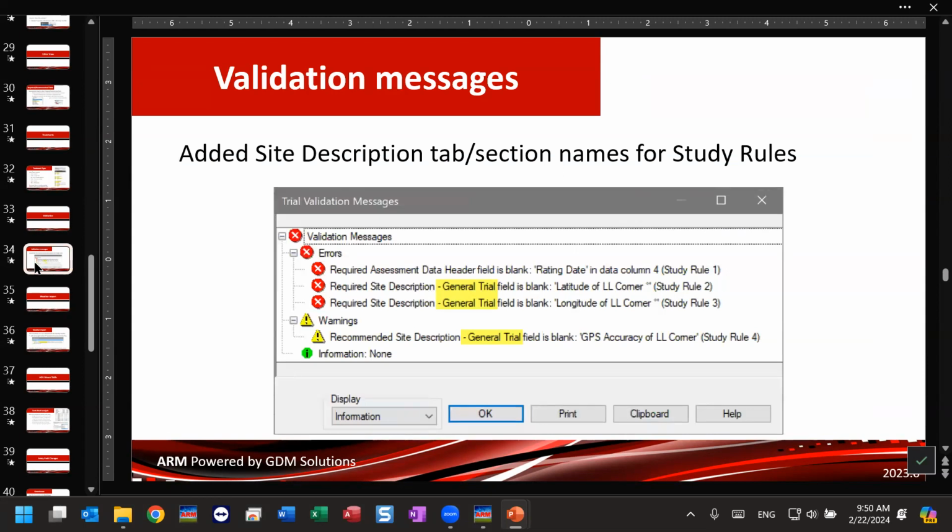A small update to validation. When you're performing the validation from Tools, Validate Study, we added the site description tab name or the section name in the message, just to make it easier to find. Oh, I need to fill in the latitude and longitude. That's on the general trial section of the site description.